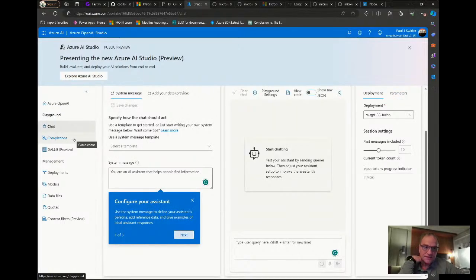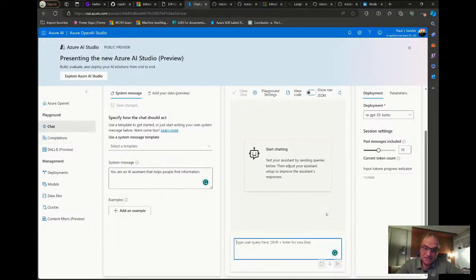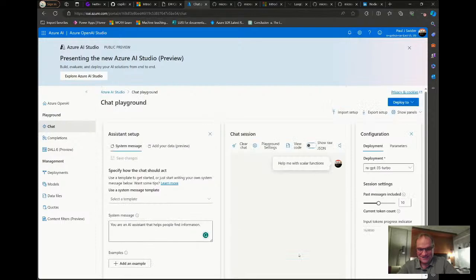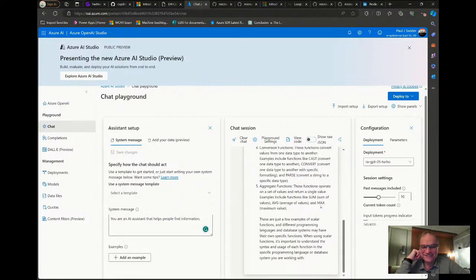So you can see there's a chat window here. You can start typing various things. You can speak too. I accidentally hit the microphone, but I'll just say, let's see what it says. So I asked, there you go. I asked it about scalar functions and it gave me back some stuff. So it's just a playground.